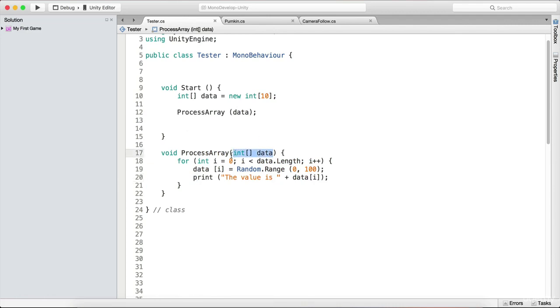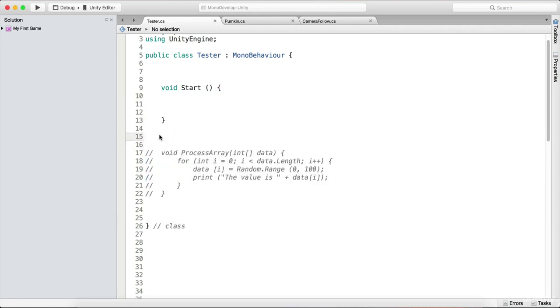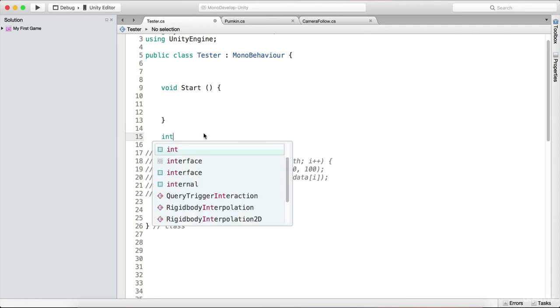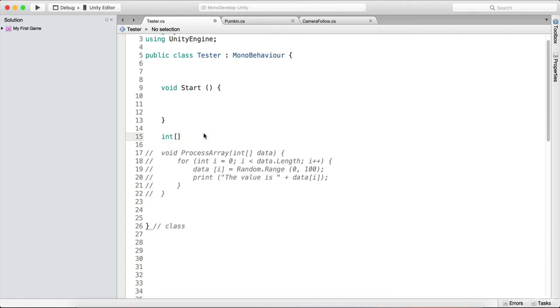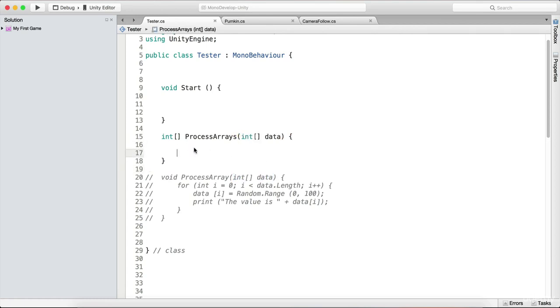Now we can also return them back. So we can create another one here. I am simply going to remove that one and comment this out. And I'm going to call this one ProcessArrays, but instead of void, we want to return an array of integers. So I'm going to type an array of integers, and I'm going to call it ProcessArrays. We are actually going to take some parameters, and that's going to be our int data like this. So int data, and we need a return statement.